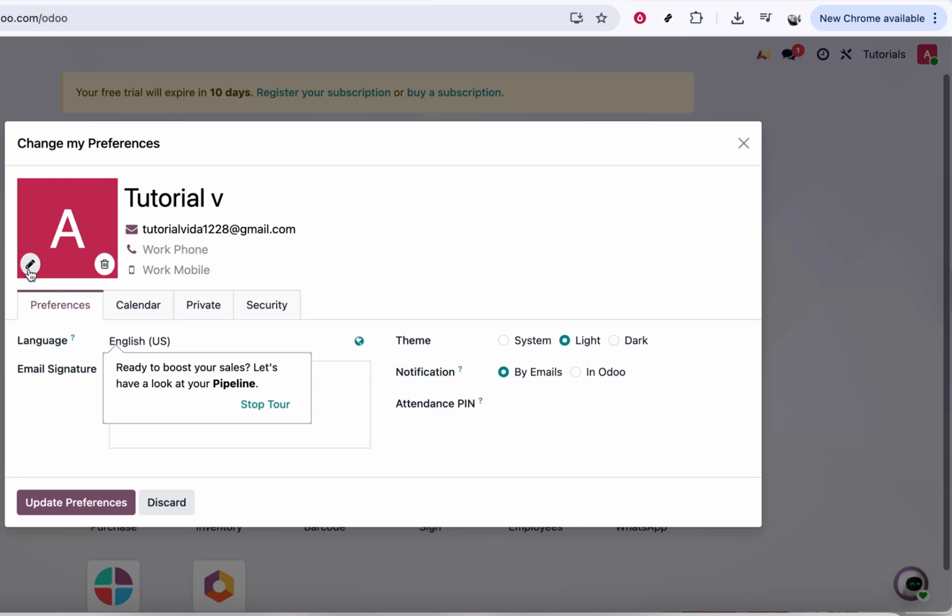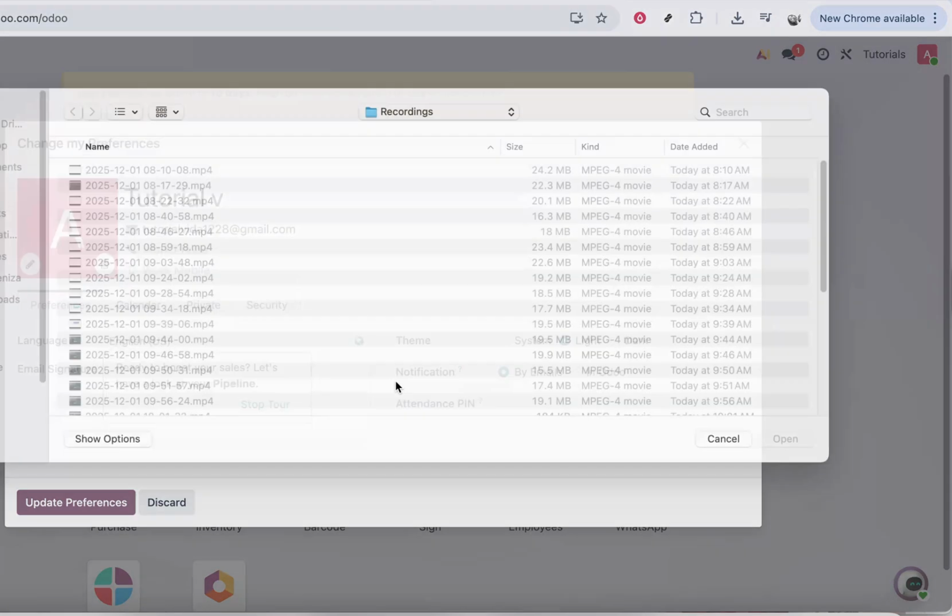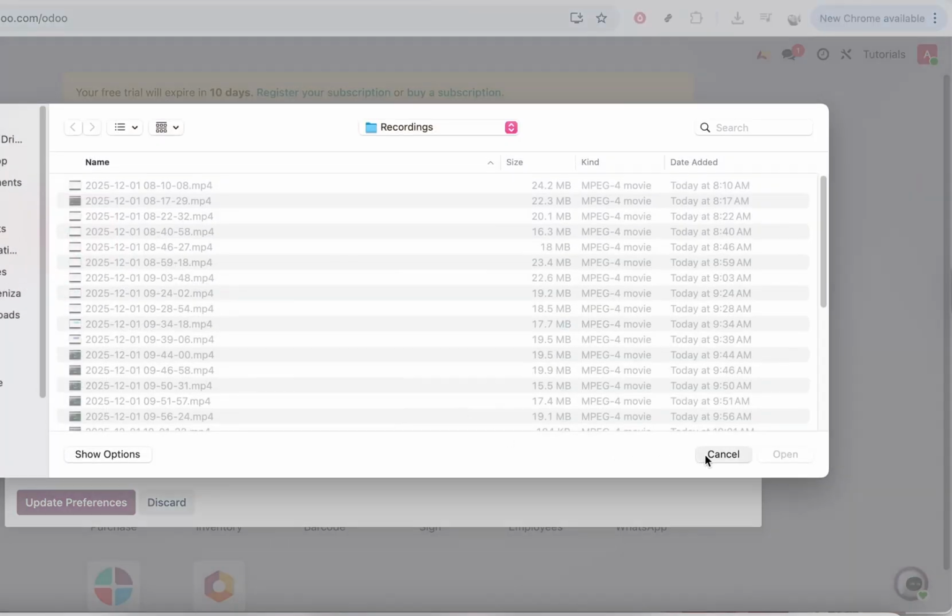Inside this picture, there will be a small pen icon. This pen icon is the edit button that allows you to change the image. Move your mouse over the picture and click directly on that pen icon. When you click it, Odoo will open a file selection window from your computer. Here, you can browse your folders and choose the image you want to use.